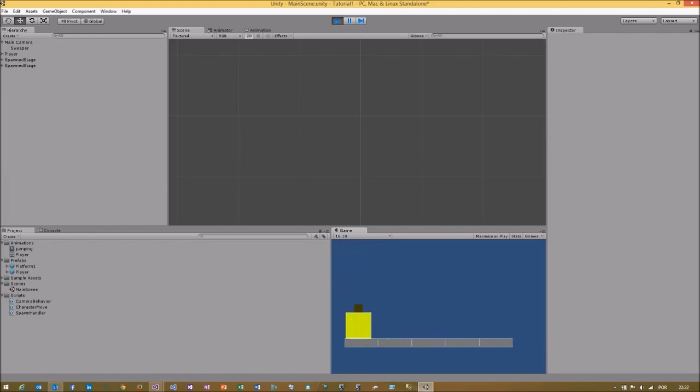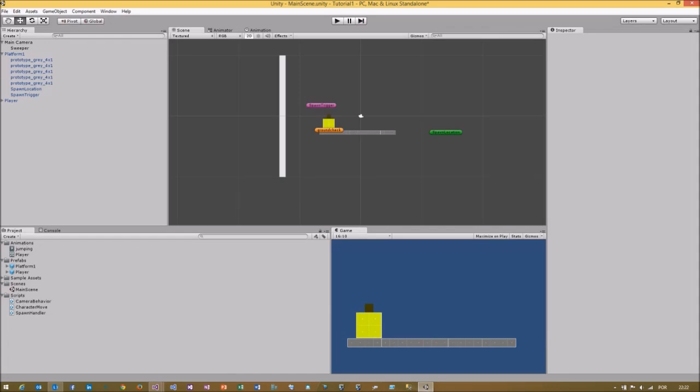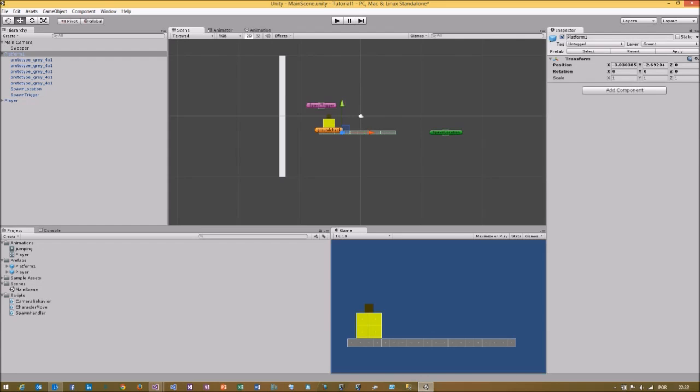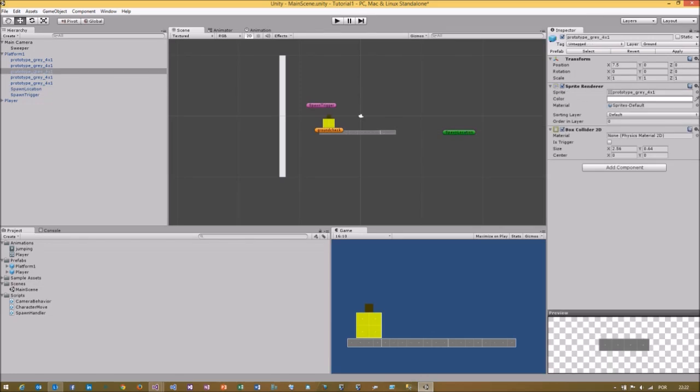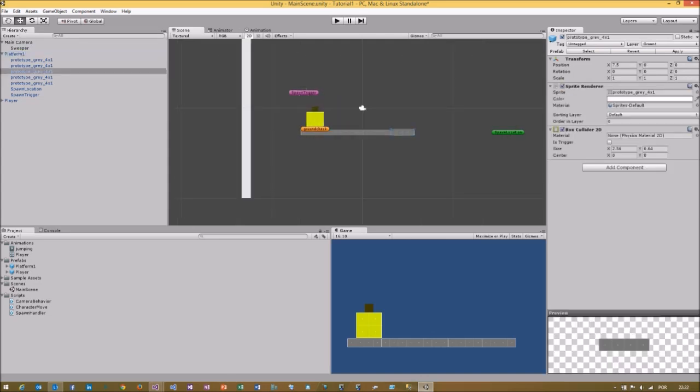One thing you can perceive is that the platforms are appearing while you are playing. So we don't want this to happen. We need to do a little bit more tweaking. Maybe add some more blocks or change the positions of the spawn trigger and spawn location. I will make some changes, but I will do it in fast forward, so you don't have to spend any time doing it or watching it. You better do it yourself.